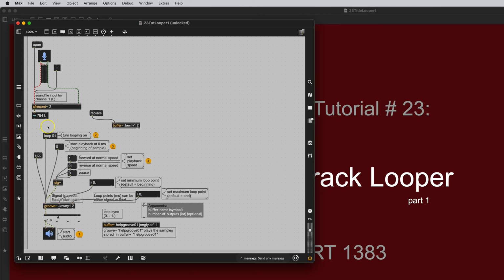In this case, we're going to make a toggle by typing the letter T, and the output of a toggle, as we know, is either a 1 or a 0, as it says there, whether it's set on or off. And so we will be able to turn our looping on and off. Fantastic. Okay, so right now, loop is on. Right now, loop is off.